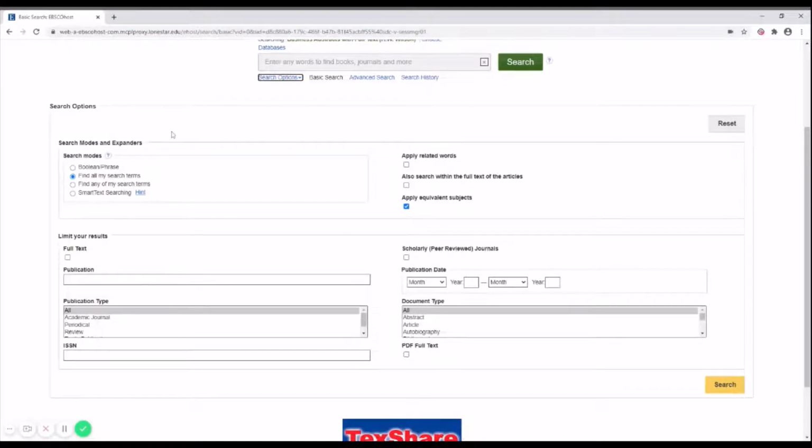In the Search Options section, the first option is Search Modes under Search Modes and Expanders. Here, we have several more options. If you're familiar with Boolean operators and using them in a search, you can click this first option to use those. However, you also have the options of Find All of My Search Terms, which means this database will make sure the results it lists have every word that you type into the search bar. Find Any of My Search Terms means it will display results that have at least one of your search terms, so that may be a much broader search.